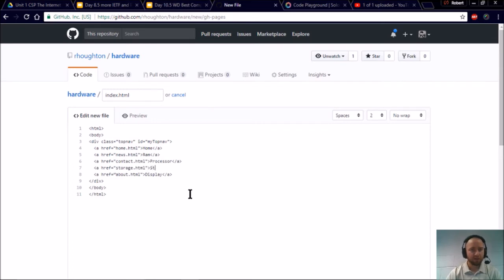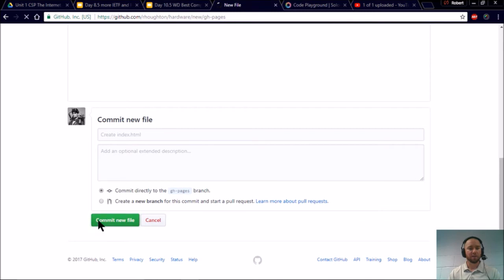tag storage, okay? So now that I have that, just so I don't confuse myself, I should make the file name in the repository the same name as the tab. So this storage is going to be storage.html. This display should actually be labeled display.html. News will change to RAM, and home will stay home. Okay, now I go down, commit new file.